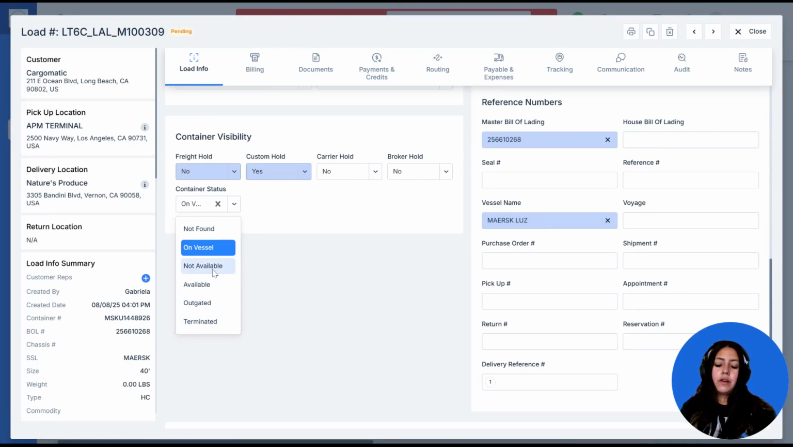You will have a not available status, and that not available status is going to be if the container is in a closed area or if it is unable to locate. And the first selection you have is not found. So container status will be not found if this container is not found on the terminal's website.